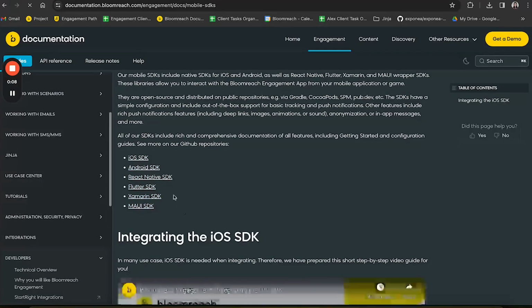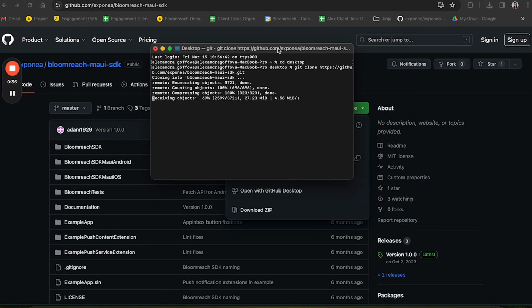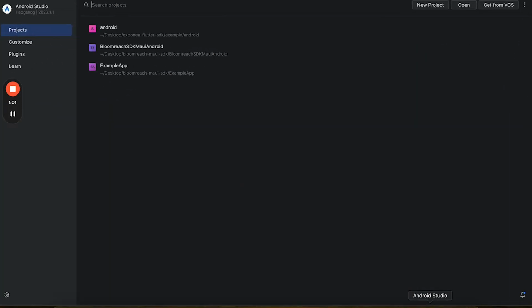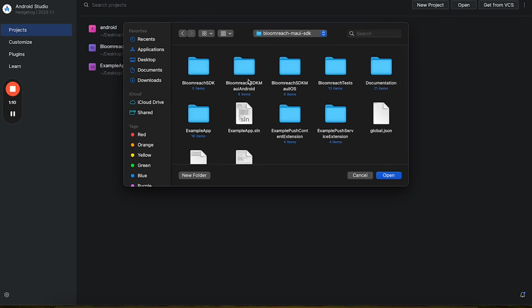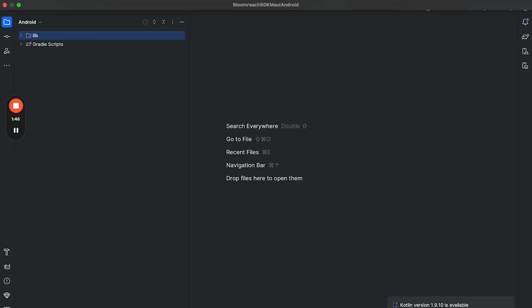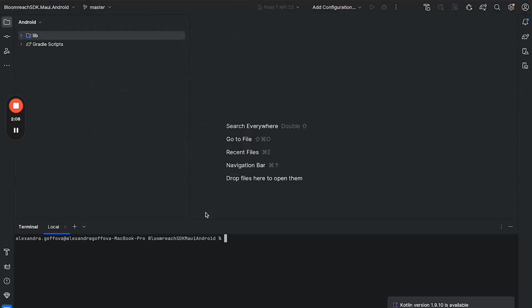Let's build the Android application. First, start by cloning the project from the Bloomreach MAUI SDK GitHub page and saving it in the desired location. Then open the Android Studio and navigate to the Bloomreach SDK MAUI Android folder inside of the downloaded directory. Inside the Android Studio, select Tool Windows in the navigation menu and open the terminal. Now use the terminal command to build the application and wait for the build to complete.